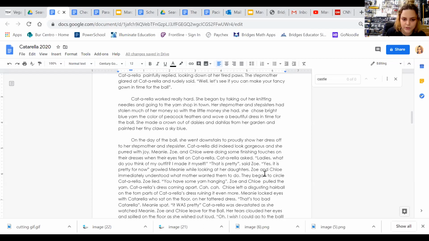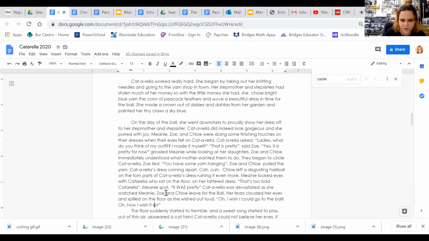Zoe and Chloe pulled the yarn, Catarella's dress coming apart. Chloe left a disgusting hairball on the torn parts of Catarella's dress, ruining it even more. Meanie locked eyes with Catarella, who sat on the floor on her tattered dress. "That's too bad, Catarella," Meanie spat. "It was pretty." Catarella was devastated as she watched Meanie, Zoe, and Chloe leave for the ball.